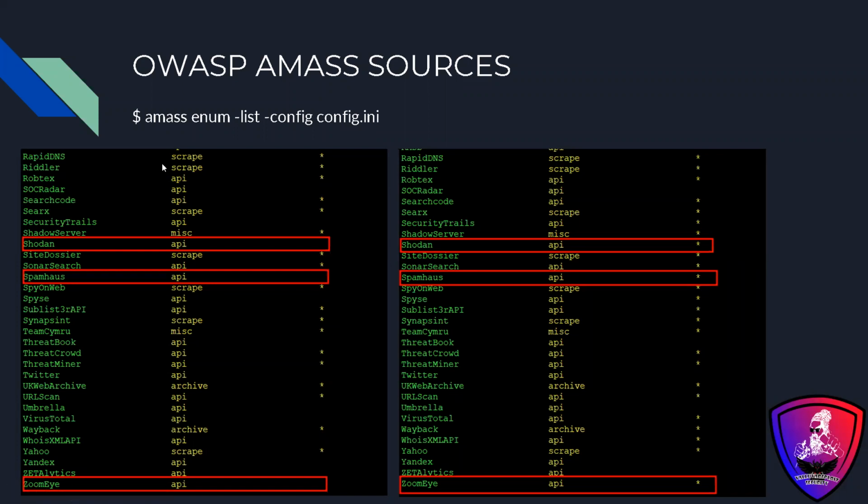So before loading this config file, if you see the screenshot here, without providing the config file, you'll see there are no stars. That means the API keys are not configured. Once we configure the API keys, we can take a look at it here. So it is starred. That means the API keys are configured. Once we configure the API keys, we can use this tool.